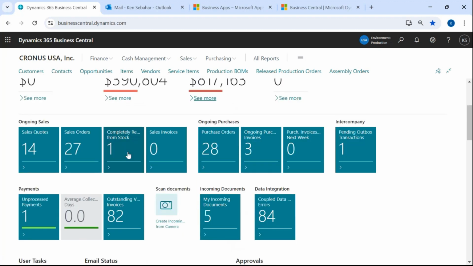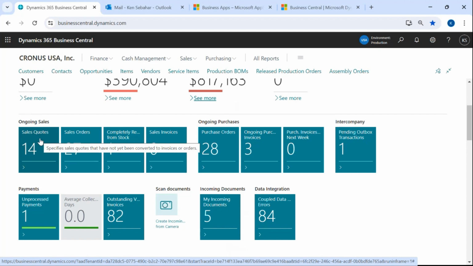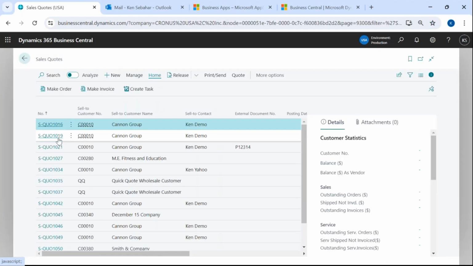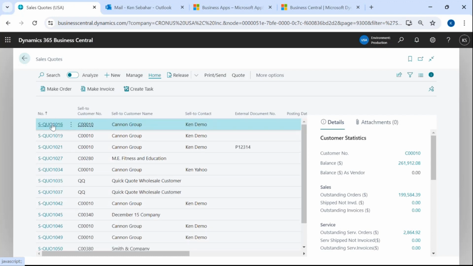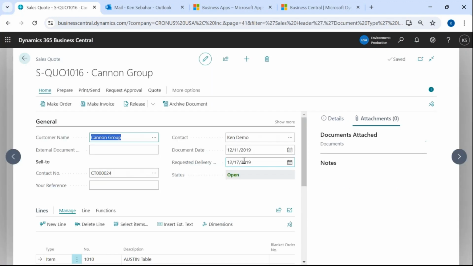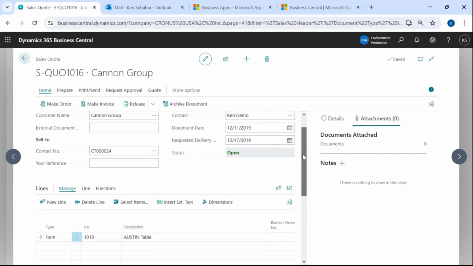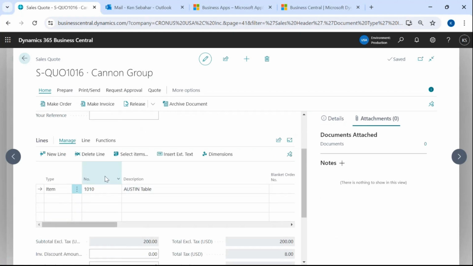Down here, we have what we call queues. This shows me the number of transactions that we have ongoing at any point, or particular transactions that are in process. And these are all drillable as well. We have 14 active sales quotes in the system. If I click on the tile, I can see those 14 quotes. I can click on one of the quotes and drill down into the details to see what specifically we are quoting here. I can see this is for some Austin tables.